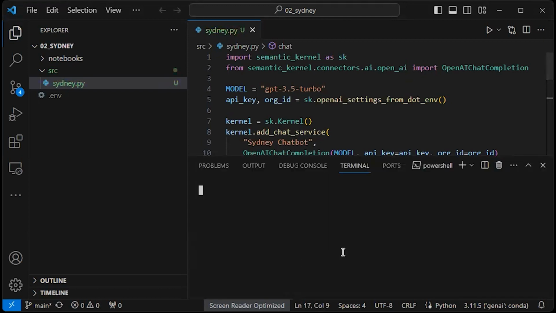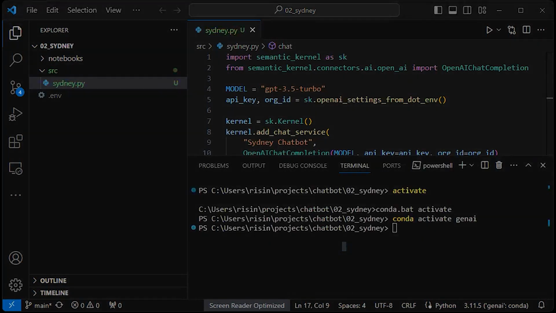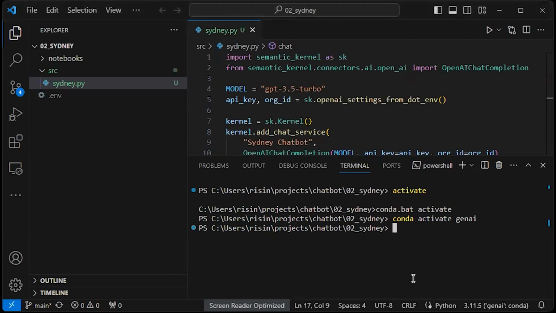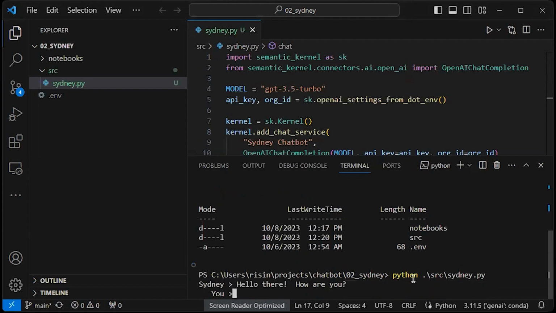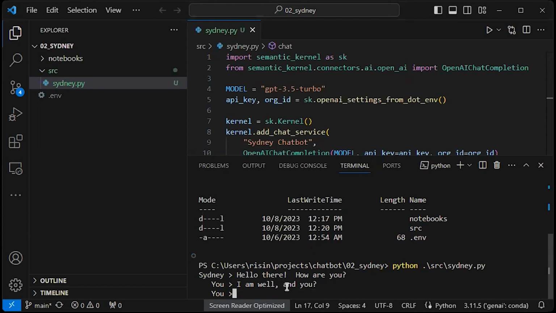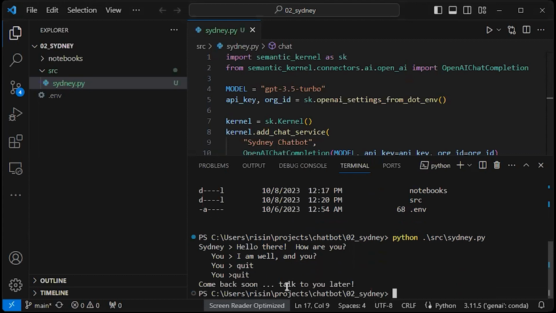Control tilde. Let's give this a run now. So we are inside the SRC folder. So we do a Python, SRC, the name of the file is Sydney. So we have a little space we need to correct later. I am well, and you? Nothing happens until I type quit. Whoops, quit. So there's a little bit of space issue we need to correct.